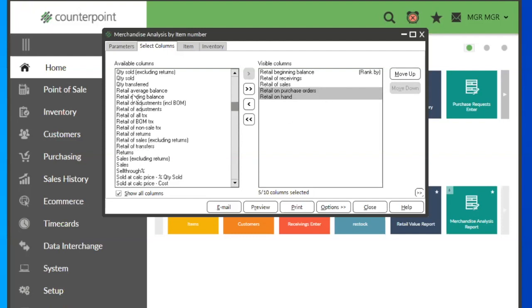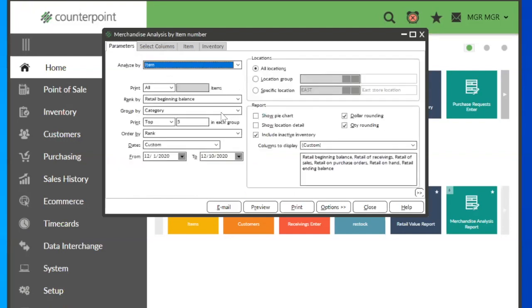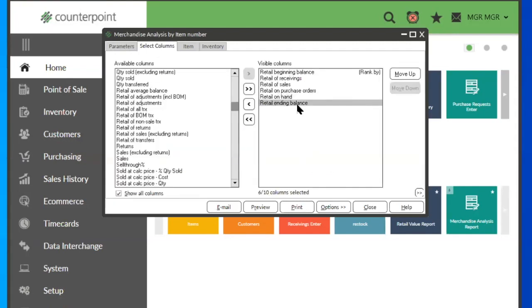And let's also put in the retail on hand if I haven't already. You'll notice there's a retail on hand and a retail ending balance. The difference between the two is that retail on hand is what's on hand right now in retail dollars. The retail ending balance is what's on hand as of this date. So if I make this December 8th, this is going to be what was on hand December 8th. This is what was on hand December 1st. And this is what's on hand today.